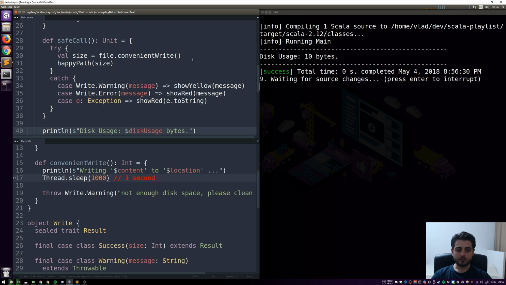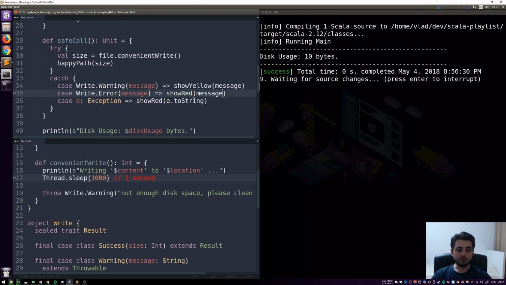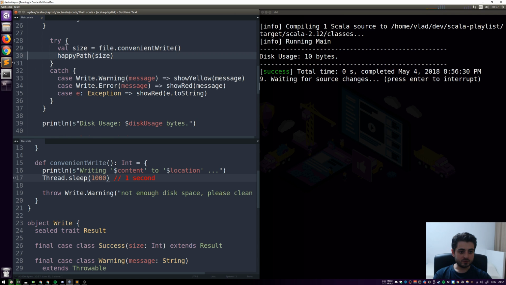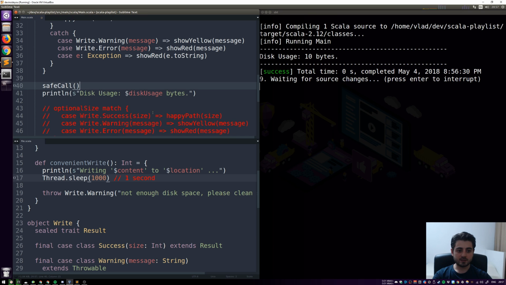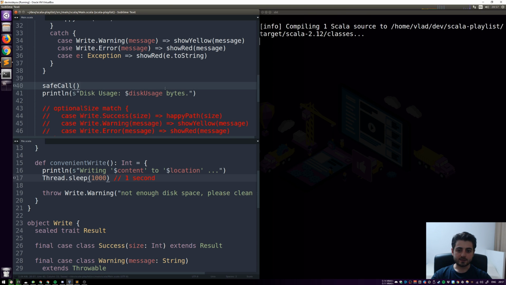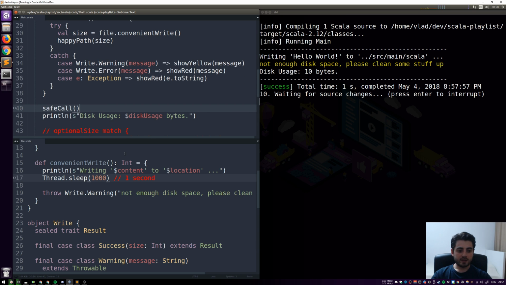So now only if everything goes well do we see the happy path. That's actually kind of silly. We should see the warning, but we're not seeing the warning because we're actually not calling the save call. In fact, now we can just remove it. We don't really need it. In fact, let me leave it just for now. Let's just call it over here, save call. So our program basically does save call, and then does this, right? So now we're going to see the warning, and we're not going to call the happy path.